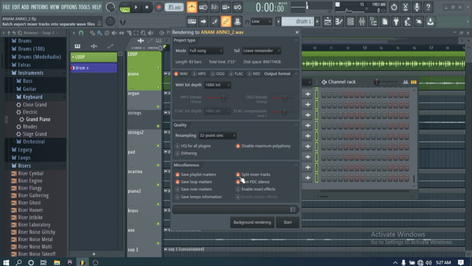Now this is two things. If you want to export a fully mixed audio, this is how it will be. But if you are exporting multi-tracks, that is, if you are exporting each of these mixer tracks separately, so that we can take it as a stem file, so we can probably take it to another DAW, or give it to another producer to continue the work, we will have to select the split mixer tracks and then we start. That is how we export in FL Studio.